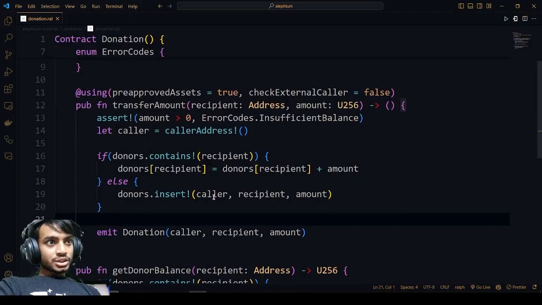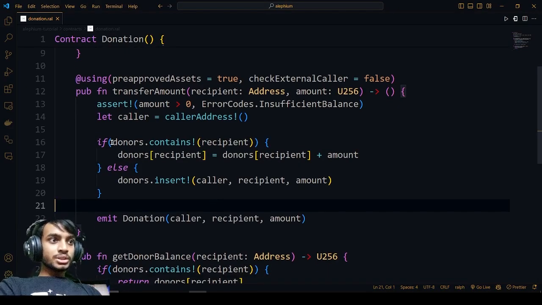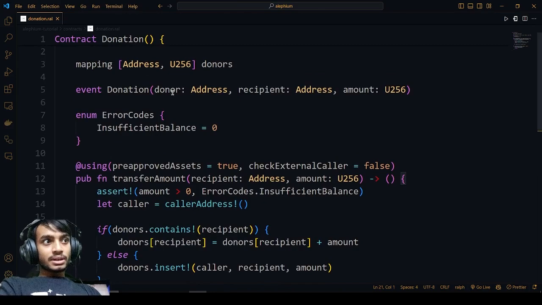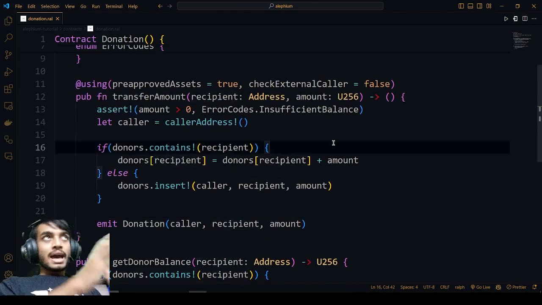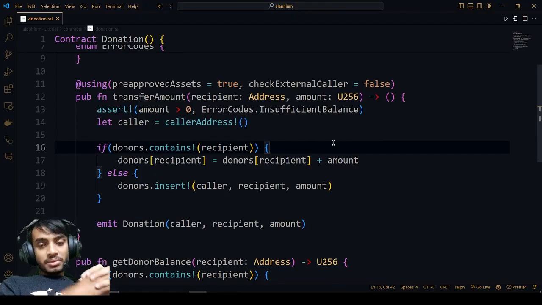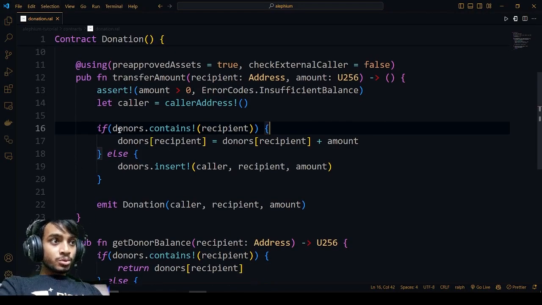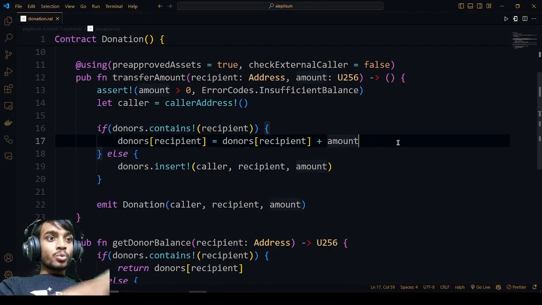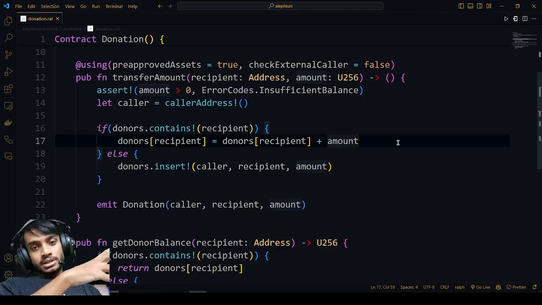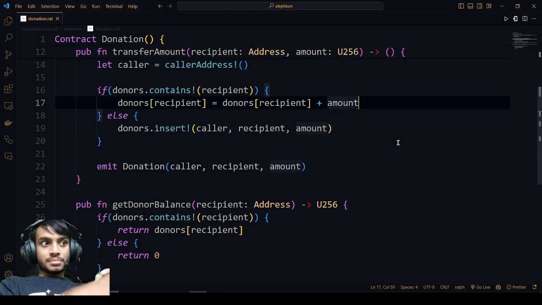So here in this function, we are transferring an amount from one particular address to another particular address, right? So what we're doing here is checking if our mapping that was created previously contains the recipient already. So has the recipient already received payment before? And if it has, there should be a record of it in the mapping. And if it's there, then what we do is add the amount that we are transferring now to the amount that was already transferred, the record of which was stored in the mapping.